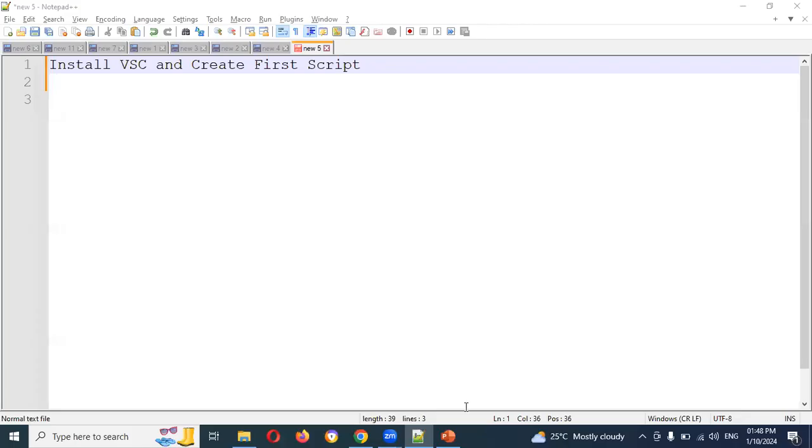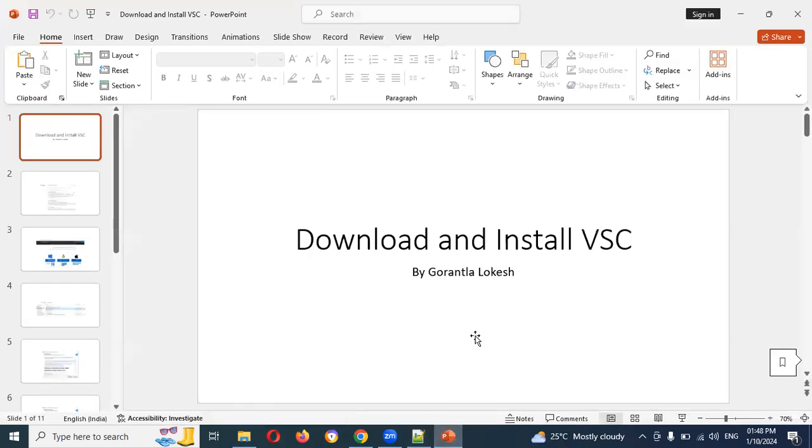Hi friends, welcome back. Today we are going to discuss installing VS Code and creating our first script in VS Code for JavaScript. Here, basically, I have created screenshots showing how we can download it and so on. We'll go one by one.